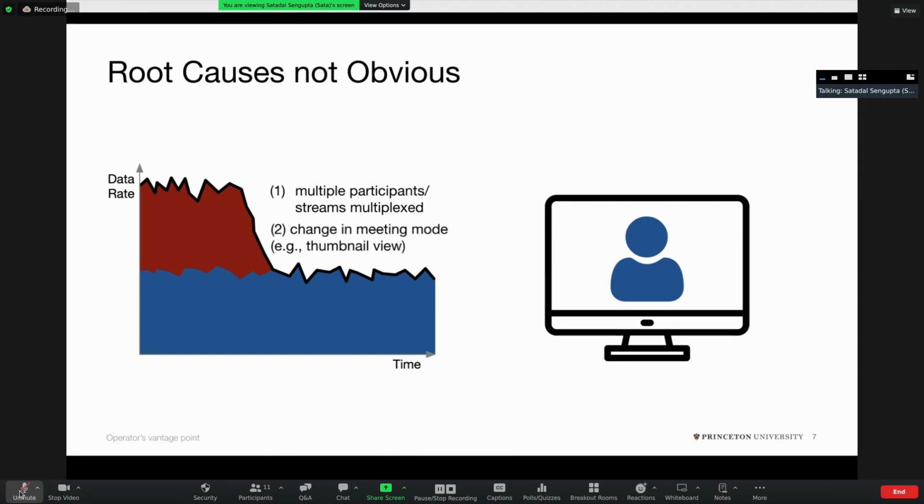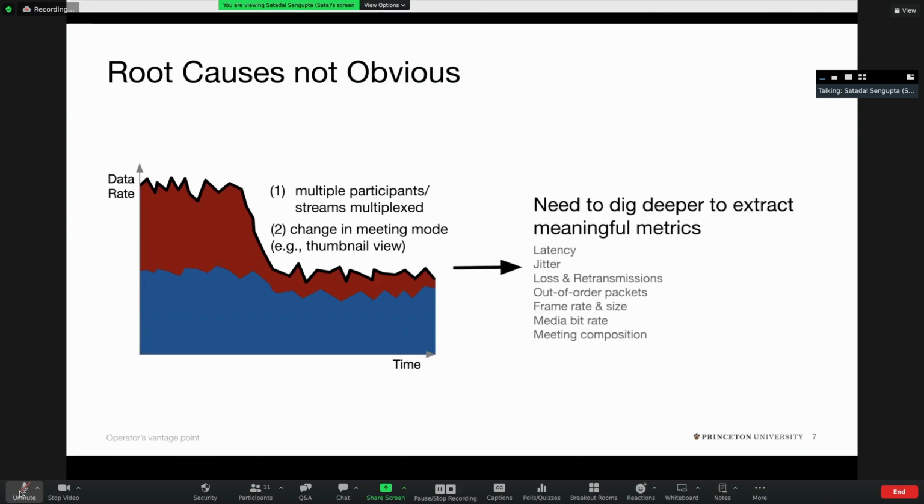Consider a second example where the red participant has not actually said bye, but has changed their mode to the thumbnail view that we are used to for Zoom. And we would see a similar effect in the aggregate data. So what I'm trying to say here basically is that unless we have more information about what is actually going on inside these packets, we cannot reason about the semantics of a call.